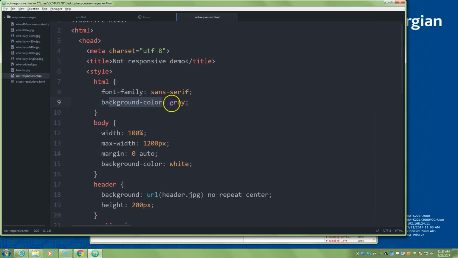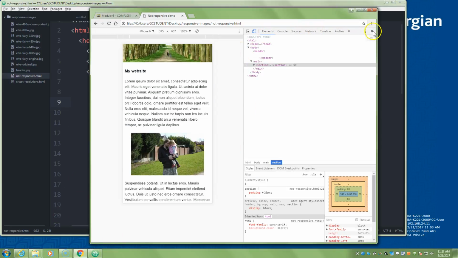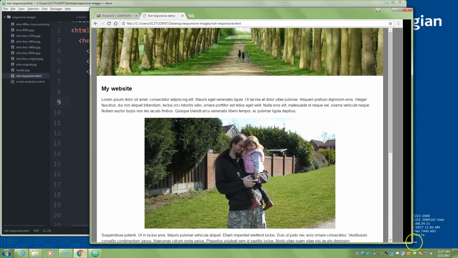So now we're applying the background color gray to the HTML, which is the root element, which is the window object itself. And so you can see, let's eliminate this. Let's crank this open.